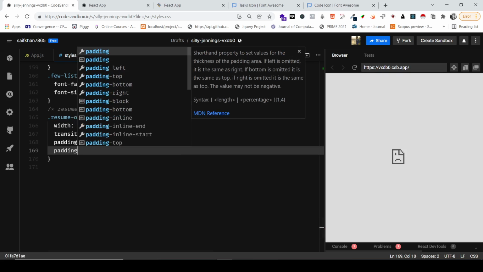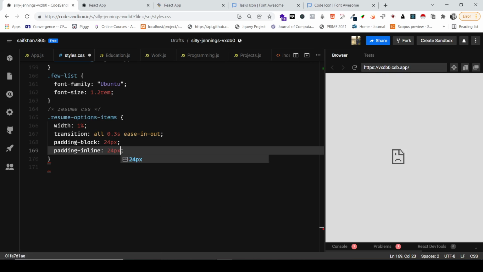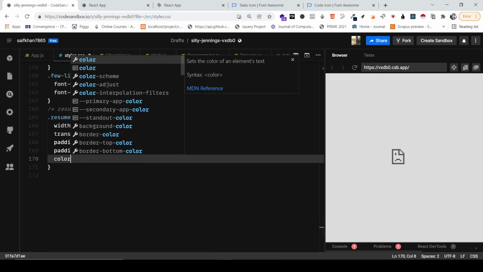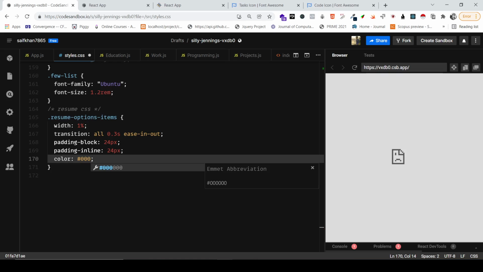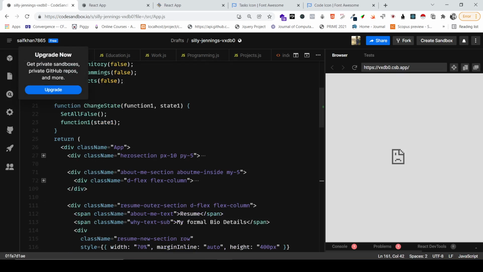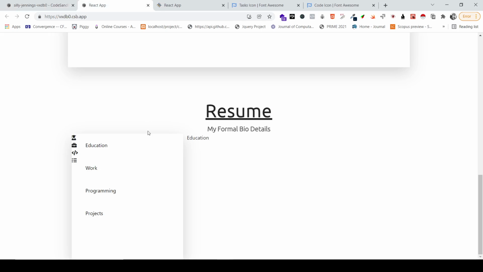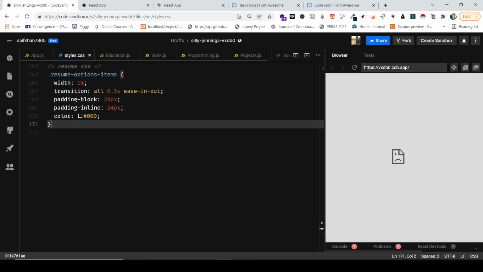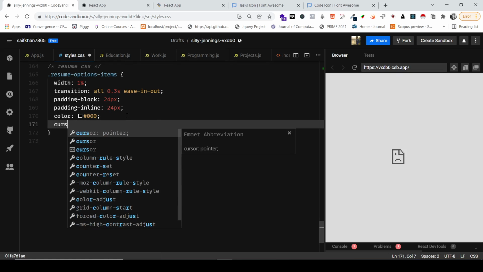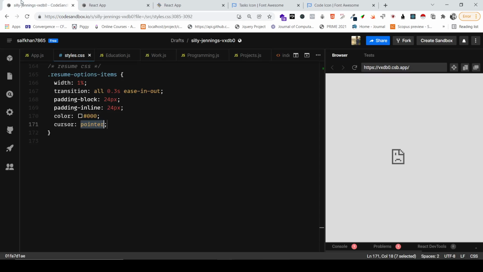Okay, padding inline 24px. Okay, I'm gonna make the color #000. After that the color would be 000, so everything would be black by default. Okay, and after that I'm gonna make the cursor pointer. So if anyone hovers their mouse, it would look like a button.